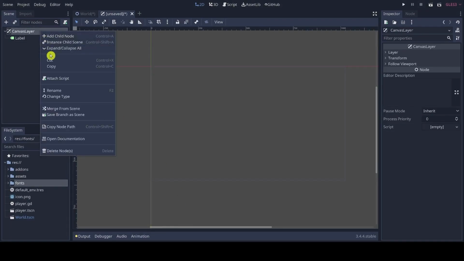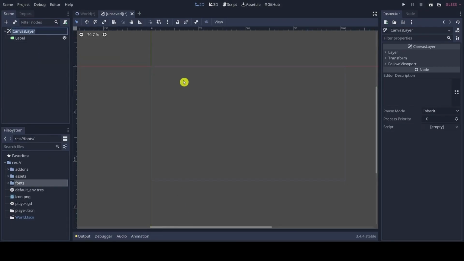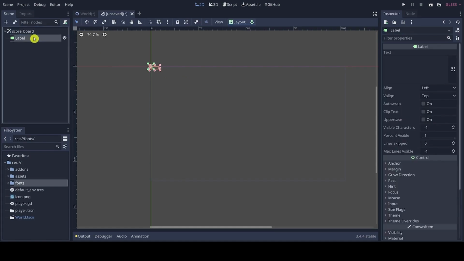Let's rename the canvas layer to Scoreboard. And let's rename the label to Score. In the label properties, we can see a text box. Let's put in a default value of 0.